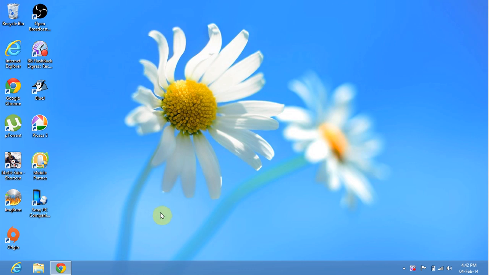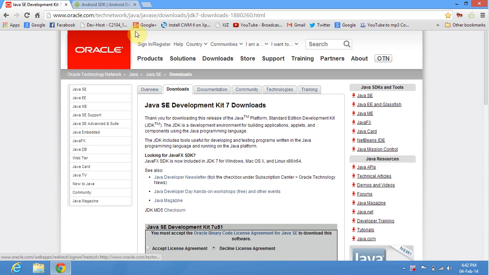So the rooting process is simple. You have to download two files, that is Java SDK Development Kit 7 and Android SDK. Now I will give these two links in the description so you can download them from there.